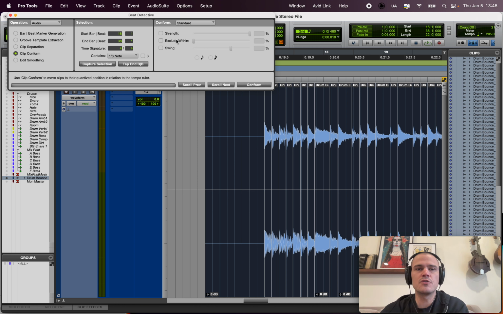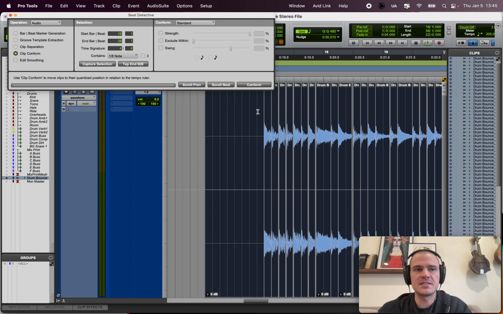And I'm going to skip over exclude and swing for now. These are things that we will get into on a deep dive at some point. But for now, let's just hard quantize all those transients right to a grid. So I can either select strength at 100%, or I can deselect strength altogether. And now let's take a listen to the result.